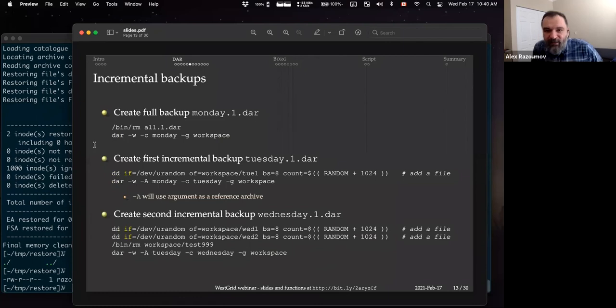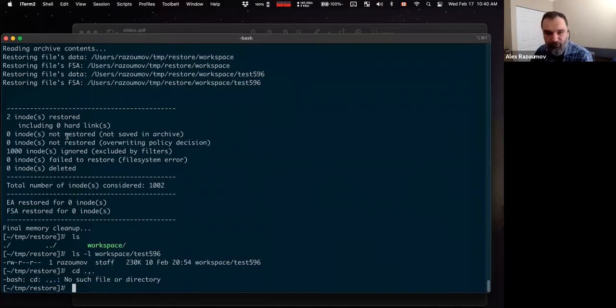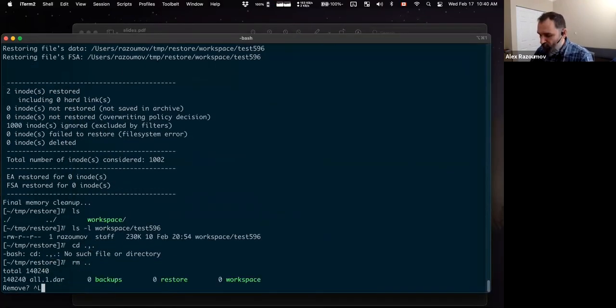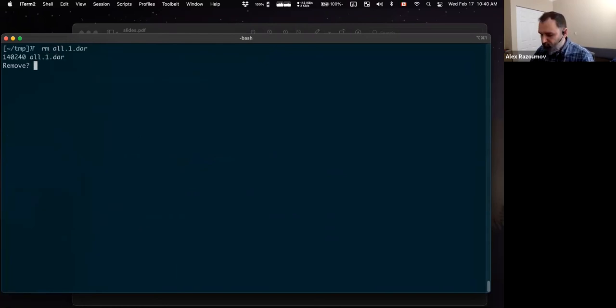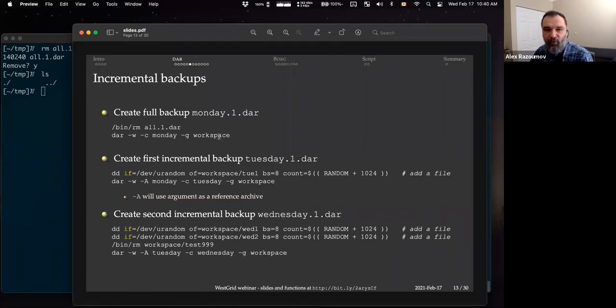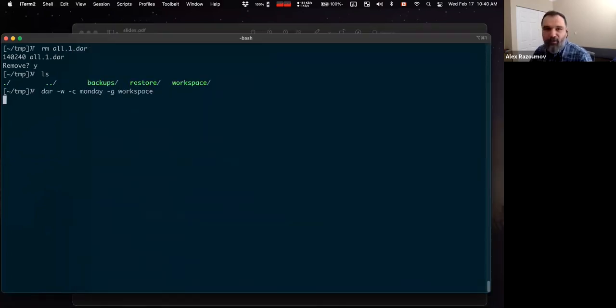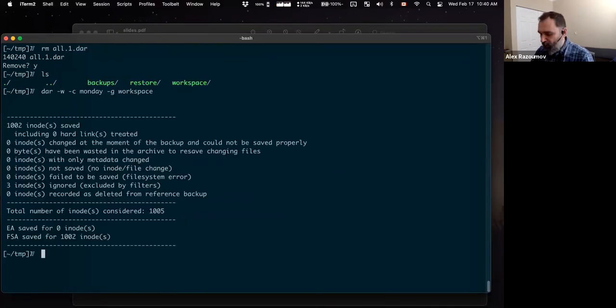So now, let's say we already have a full backup called Monday. Let me go one level up, and then I'll remove all. And then I will create a new archive that I'm going to call Monday. So it'll create a file called monday.1.dar. And into this archive, it put everything from the workspace directory. So I have 133 megabytes of files.